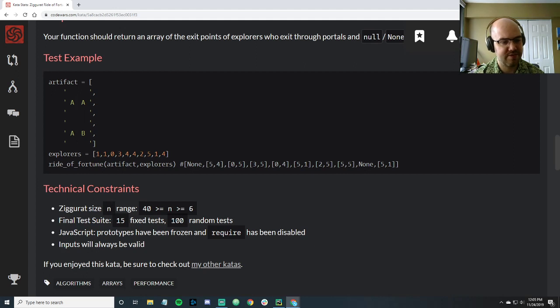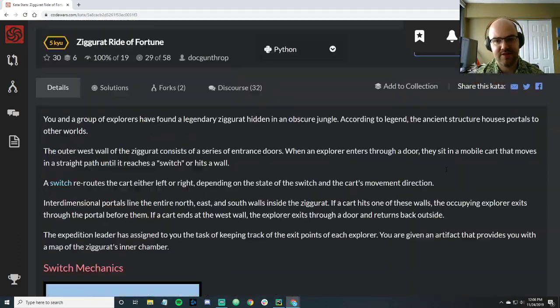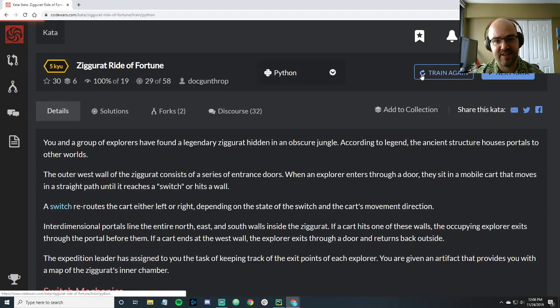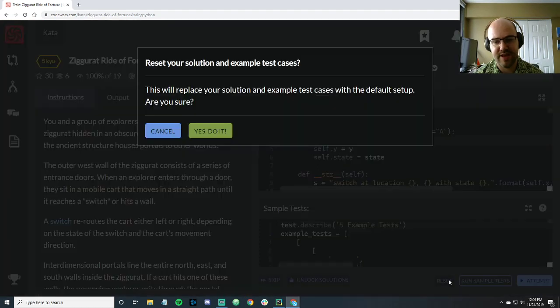Ziggurat size n is in the range 6 to 40 inclusive. Final test suite: 15 fixed tests and 100 random tests. Turns out these 40 by 40 ziggurats are intense and nasty, and that's why it's timing out, because they're pretty big. Okay, let's get to it. Let's train. Train again, because technically I've already done it. Oh look, it shows my code, but let's hide that for now.